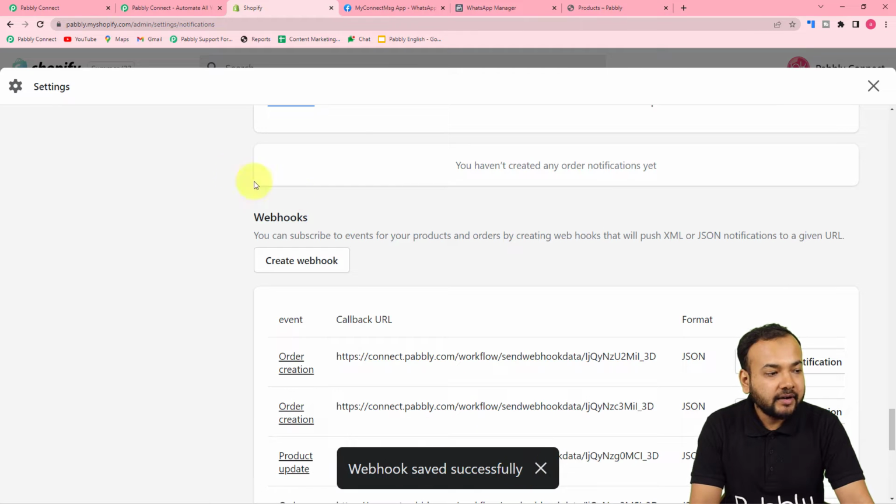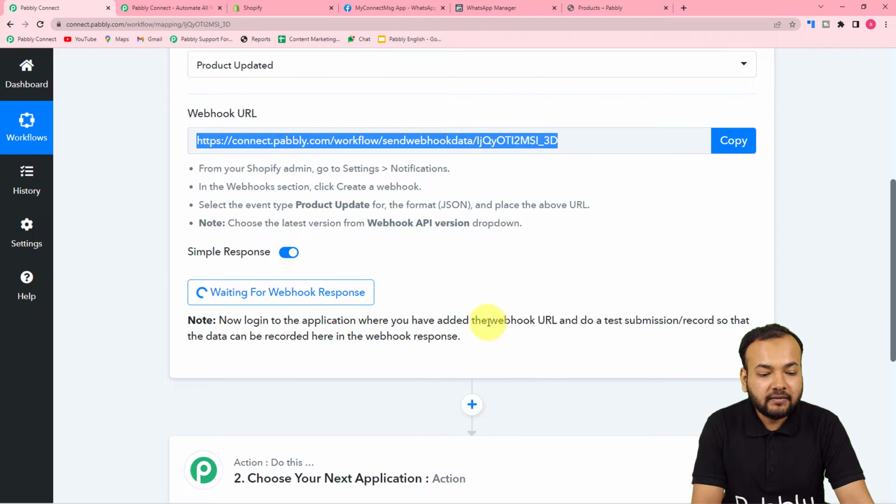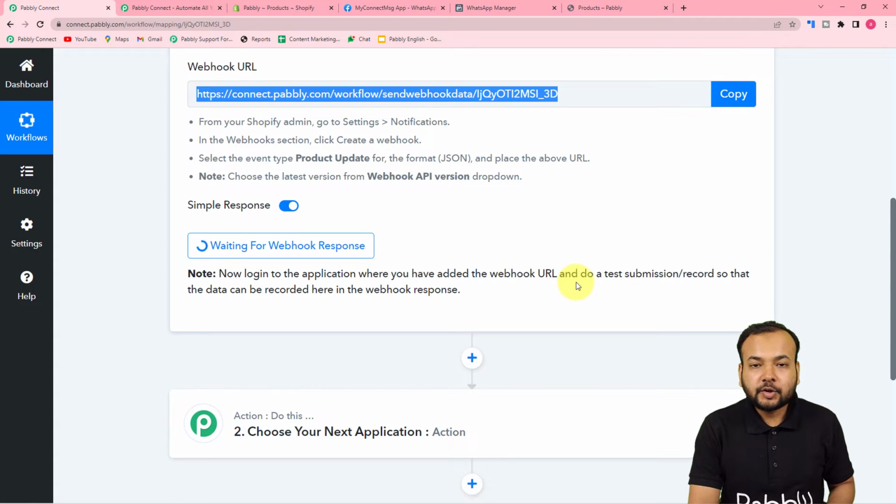successfully, right? And here you can see in your workflow, as I have copied this Webhook URL, it started showing here waiting for the Webhook's response. So guys, this means now we have to perform a test submission. So test submission means we are going to make a test purchase from our e-commerce store of that product which is remaining last in the stock. That means if we purchase that product, the product will go out of stock.